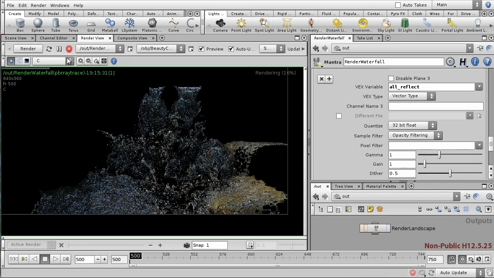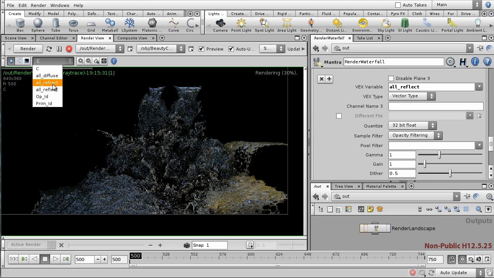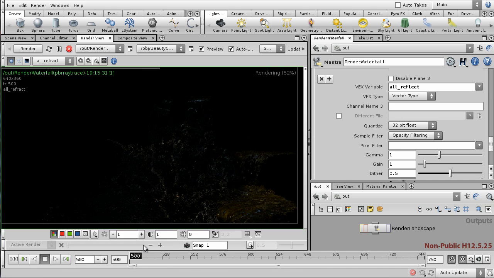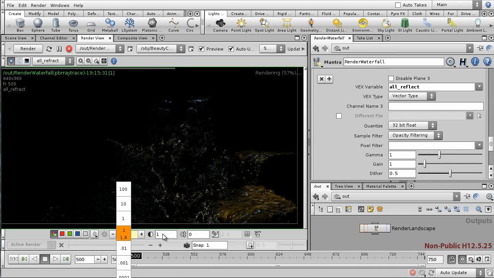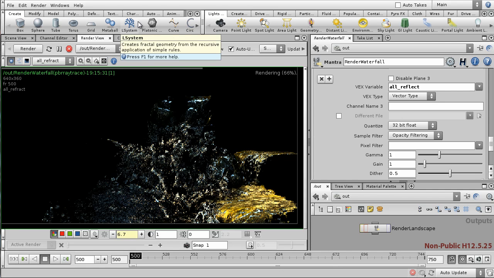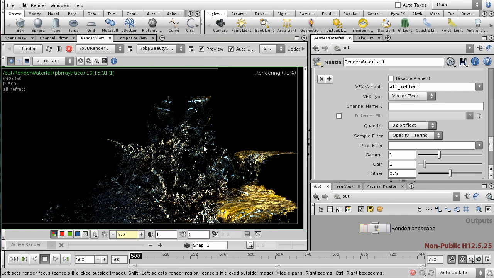But if I open up this toolbar here, you'll see that we have a couple of options in this drop-down menu. We have the diffuse, the refract, and the reflect, and some other options that can be used for a variety of things. If I just click on all refract right now, the image goes quite dark. Let me just use this to brighten it up so you can see it. So here's just our refractions with no reflections, no diffuse, it's just purely what is being refracted. This is going to give us great control when we get into our compositing setup.